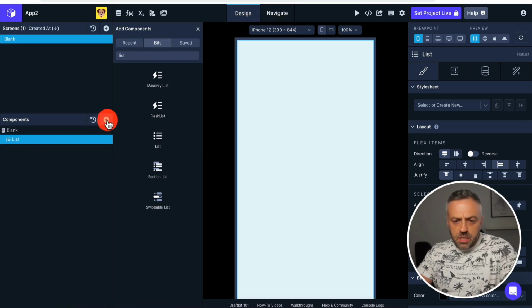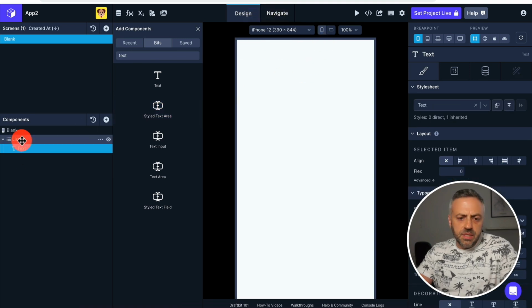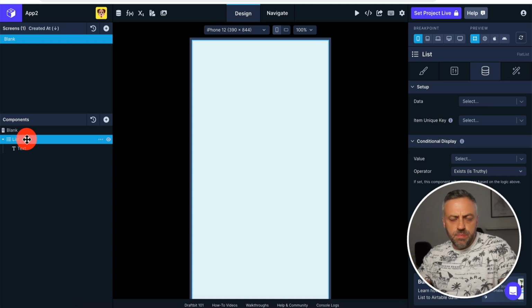I'm going to select this list. And I'm going to go back to my component and I'm going to select text. Okay, so I can select this text. And this text is going to be inside of the list. And so depending on how many items we have, this is going to be repeatable. Now, this list right here needs to be connected to that API endpoint that's going to list the actual items.